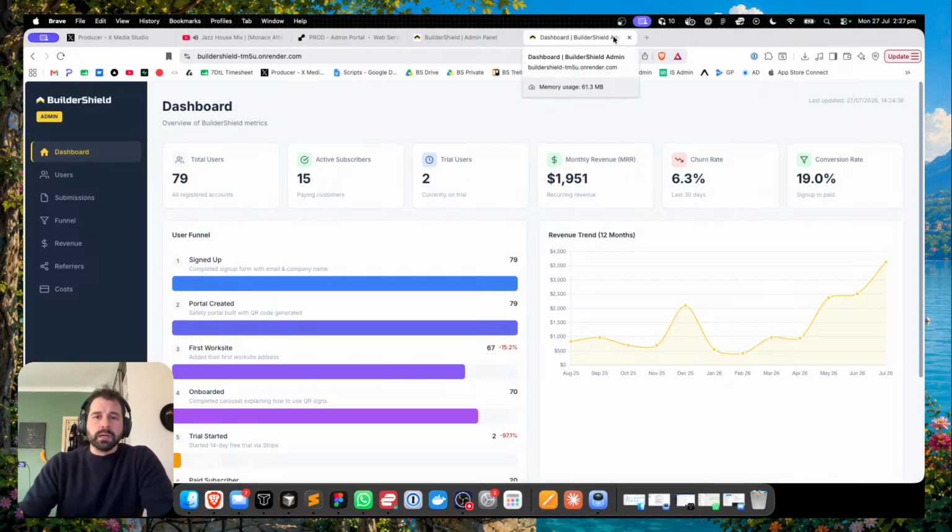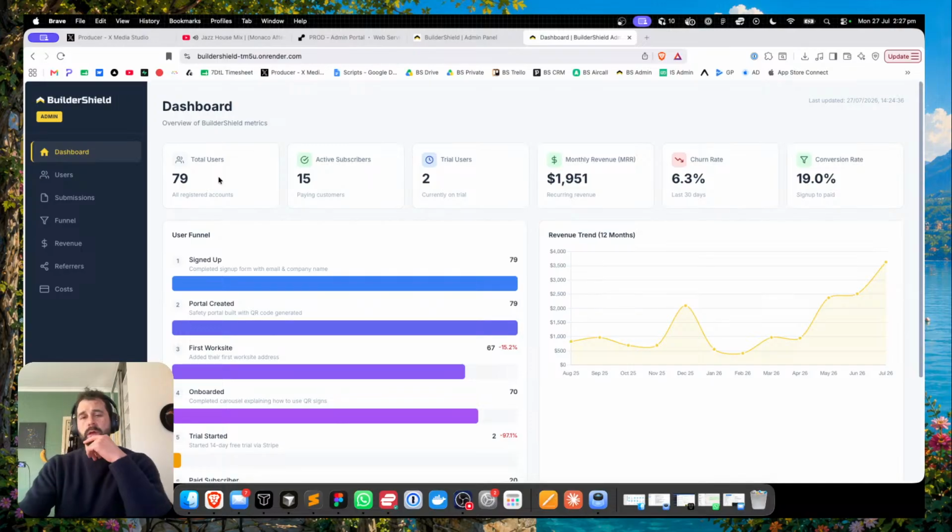Got some revenue stats. So the conversion rate is really going up. A lot of these users were from before. We made some big updates to the onboarding flow. So yeah, it's coming through quite well now.